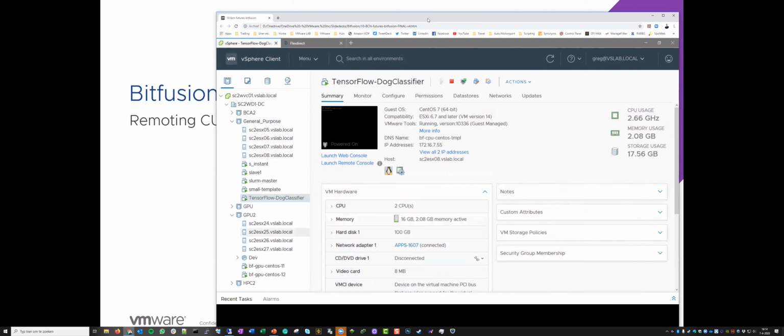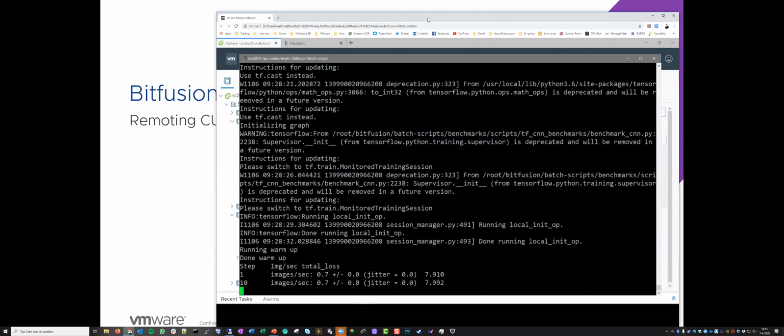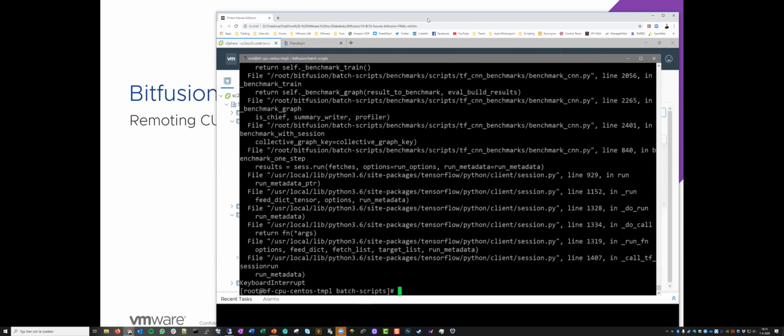And we'll see the GPU2 cluster, which is running the Bitfusion server VMs. Those hosts are equipped with multiple Tesla T4s in this specific example. So we already had the TensorFlow benchmark workload running, and notice that we only had 0.7 images per second, right? So we'll quickly abandon this test run.